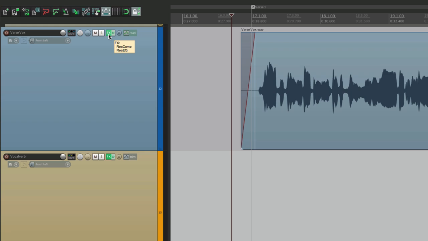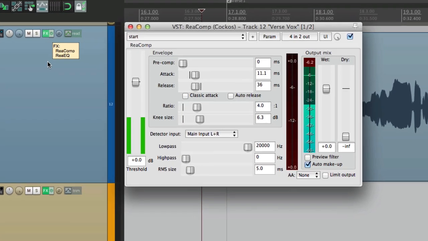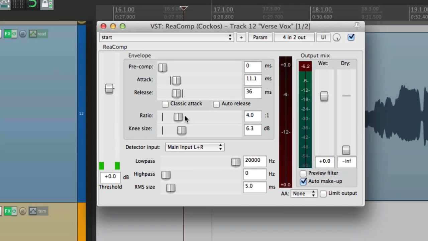Let's hear it with the plugin. Again, we're starting at 4:1.